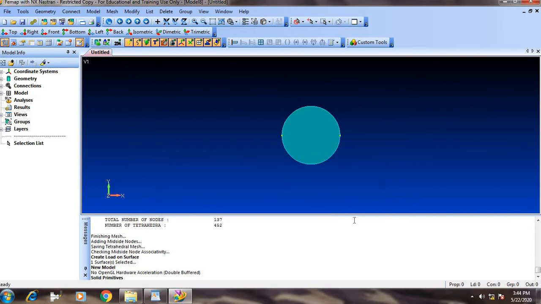Click OK. Right now you can see a single plane. This is a front view, so you see only a 2D diagram, but actually it is a 3D model. Later in the problem I will show the isometric 3D view of it.